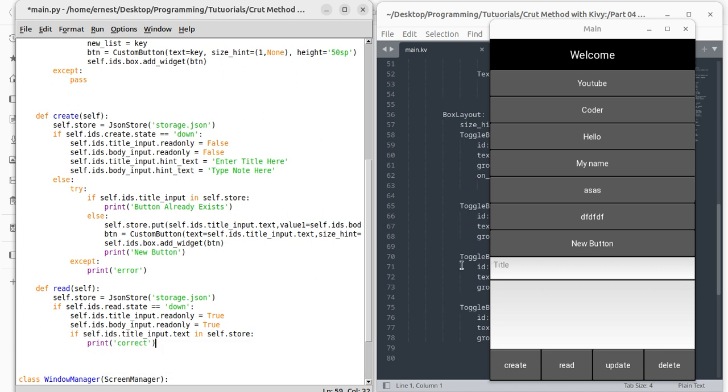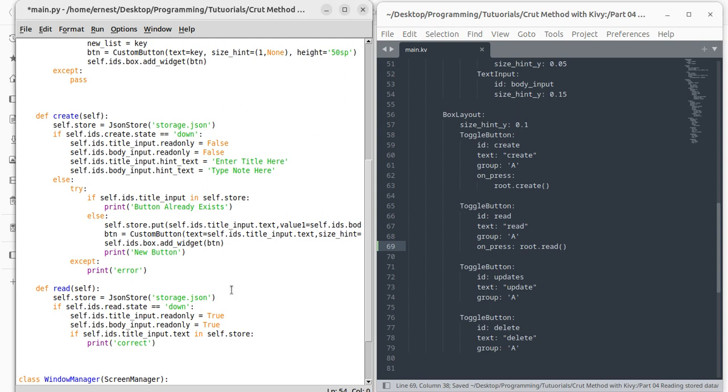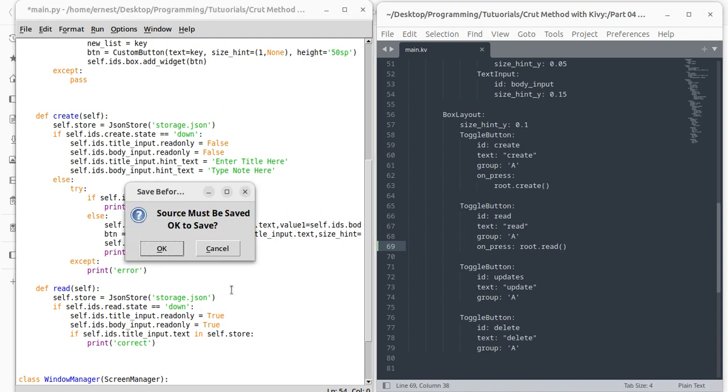And of course we need to have an on press here. Where is it? Here. So on_press: root.read. Let's go on and save that. I hope I don't have any errors.